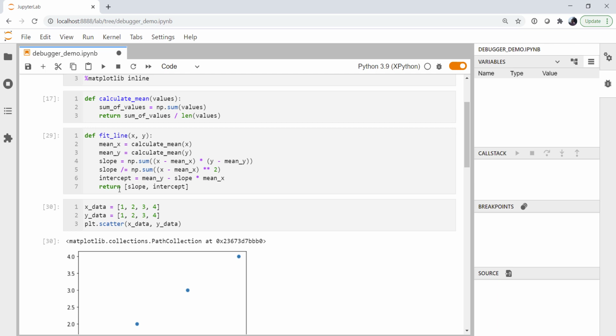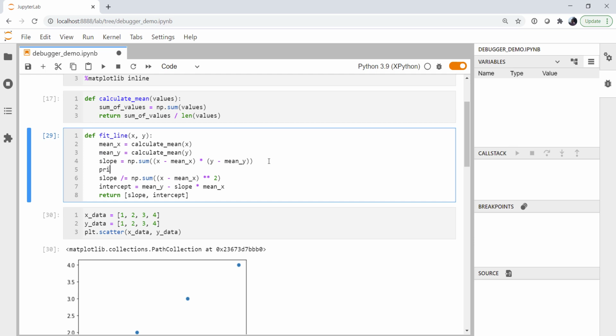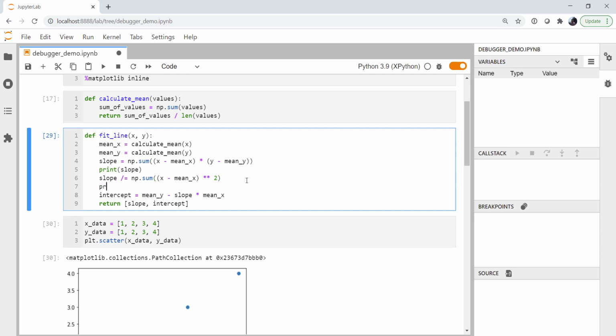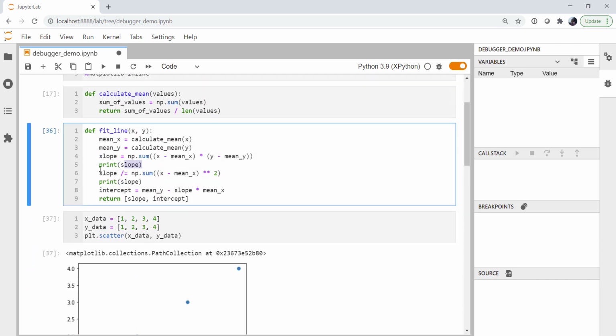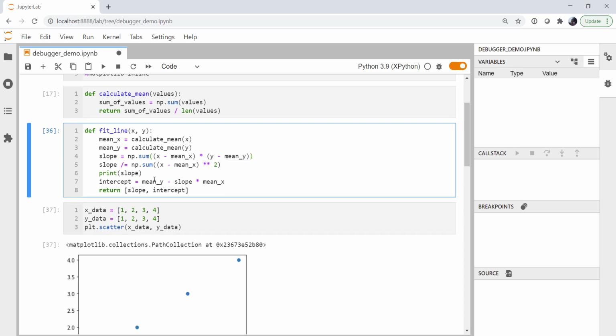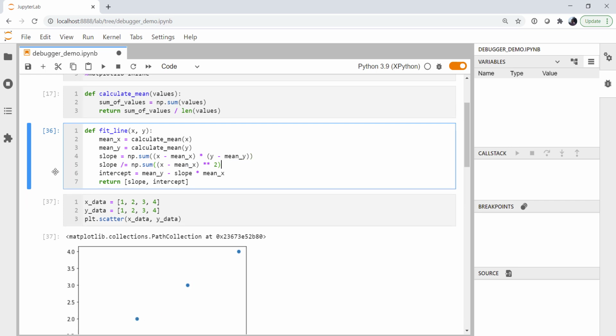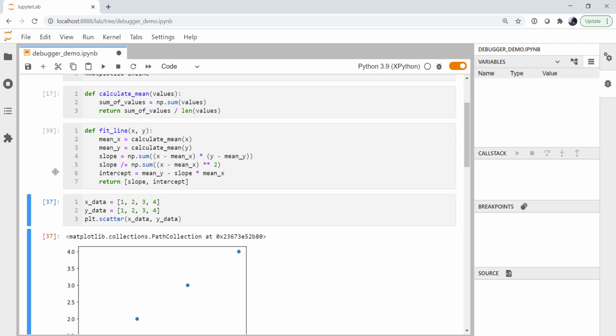How many of us have put print statements like this? Print slope. And then down here, print slope. To get some information like this. The debugger doesn't require you to alter your code. It's faster to use. It doesn't leave messy outputs. And it shows you all the variables, not just the ones that you're printing.